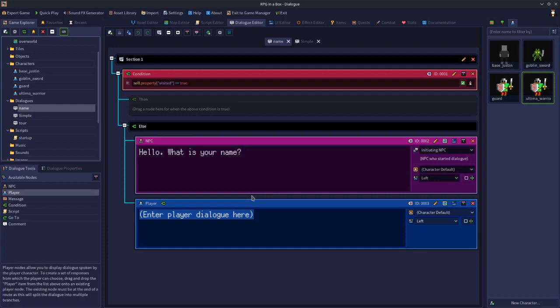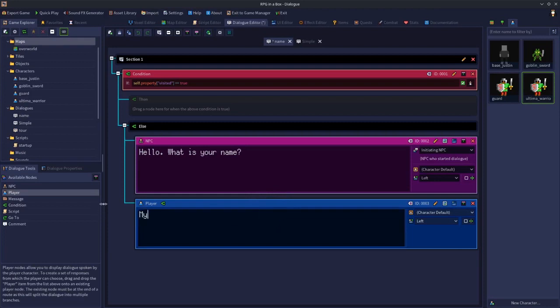Now, at the moment, I'm going to hard code this in. I'm just going to say, my name is Slayer. Now, you may want to give your player the ability to name their character. So we don't particularly want to type in an actual name. We want the dialogue to pick up on what the game data is for the player's name. So that's what placeholder expression is, and we'll get to that at the very end of this particular video.